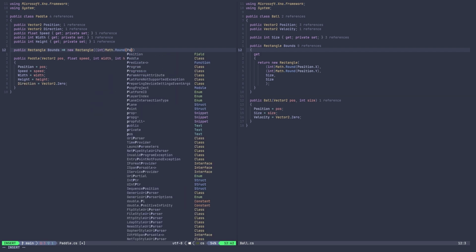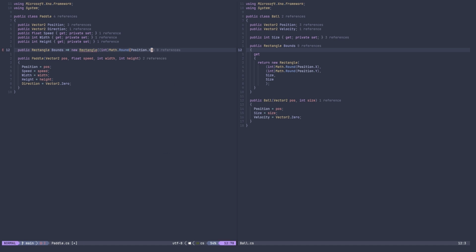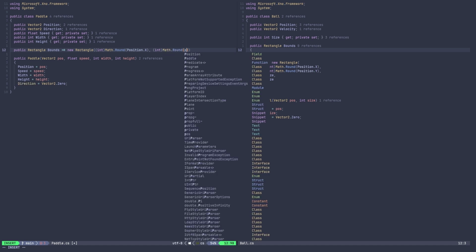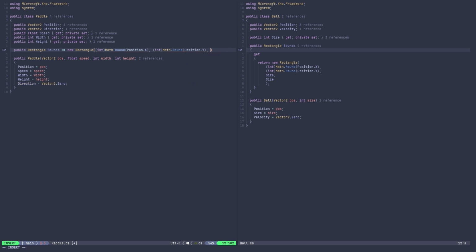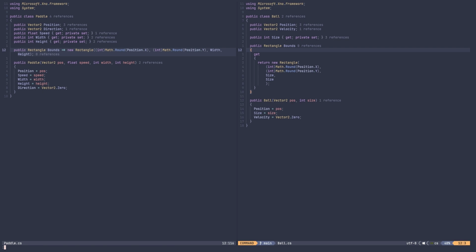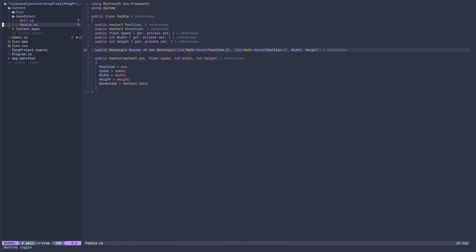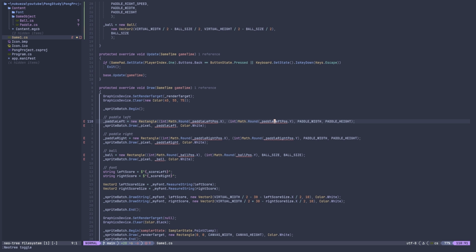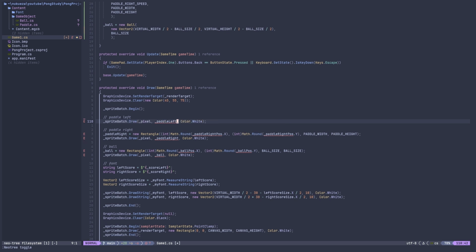Constructor, position.x, passing position.y, then we need a width and height. Okay, let's go here. Now we don't need a rectangle here, we can just put the properties bounds in here.